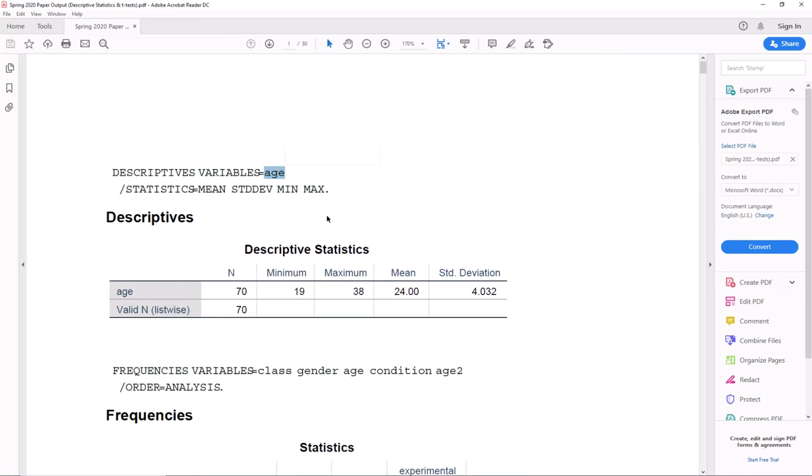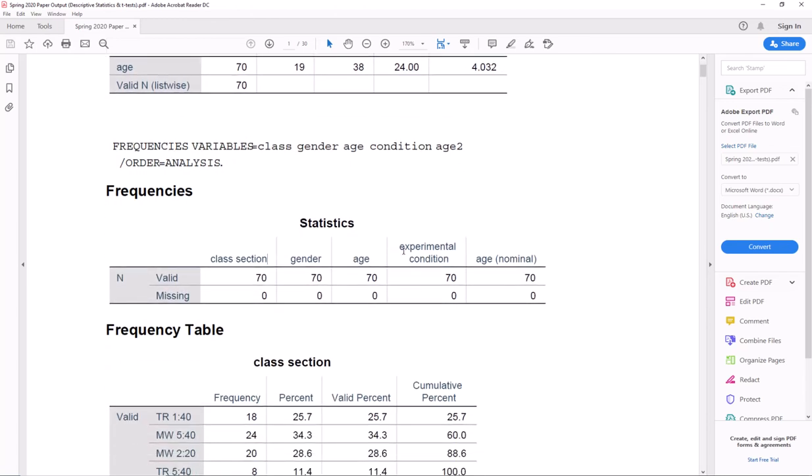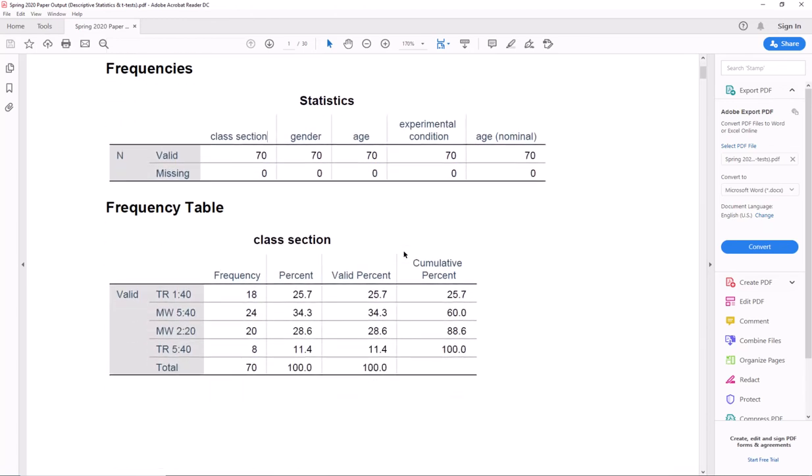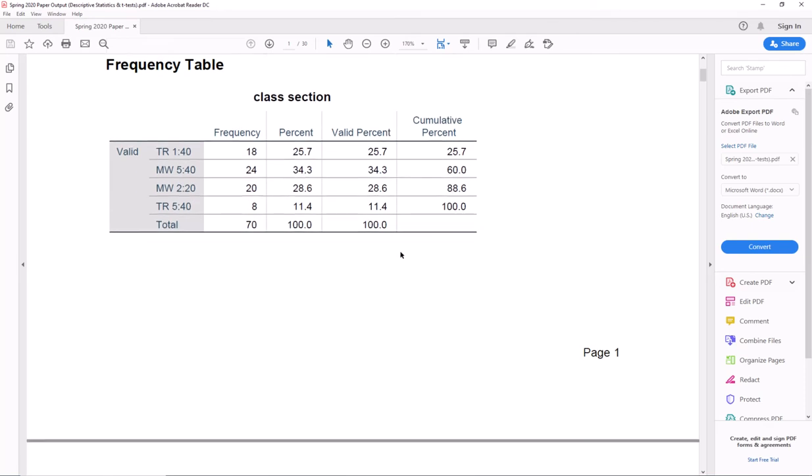That's going to be talking about age. And so it says mean, standard deviation. And so we have the average age is 24, standard deviation 4.032. That's going to go in our methods sections for our participants. All right, this is just a breakdown by class section.